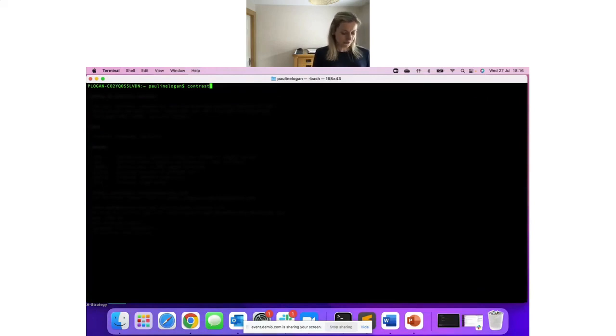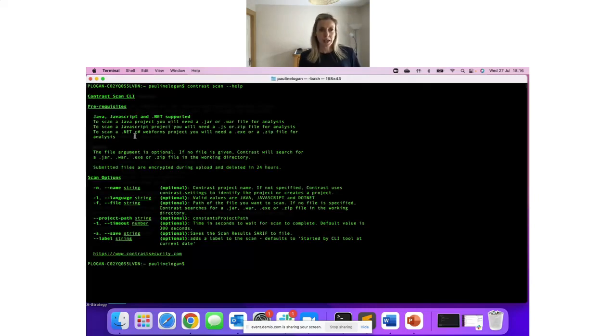You can access further help just by entering contrast scan and the help parameter. You can see here that we have a number of prerequisites. Today we support Java, JavaScript, and .NET. I had seen a question that appeared in the chat about Ruby. We currently don't have Ruby support for the static analysis, but we are extending the languages that we support, and that will increase before the end of the year.